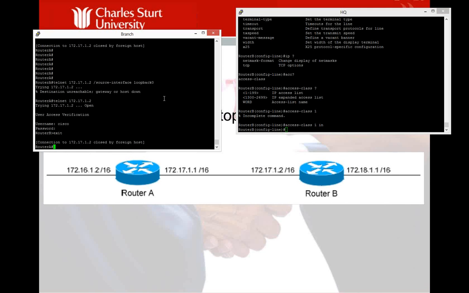So you can see I could either apply it to the interface or to the actual telnet lines. Generally, if you're trying to restrict telnet access to a particular router, you would put it onto the telnet line. That makes more sense. If, however, there was a transit router in the middle that we were trying to block telnet through, then you'd put it on one of the interfaces, depending on which direction the traffic was coming from. So there are two different ways you can do it.